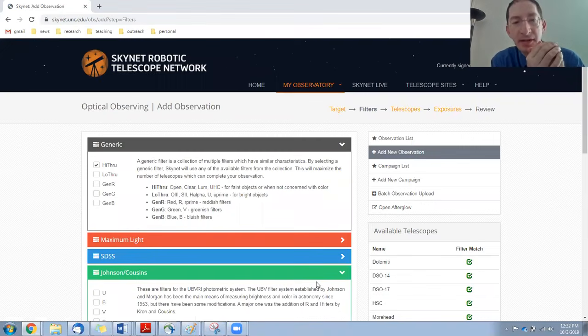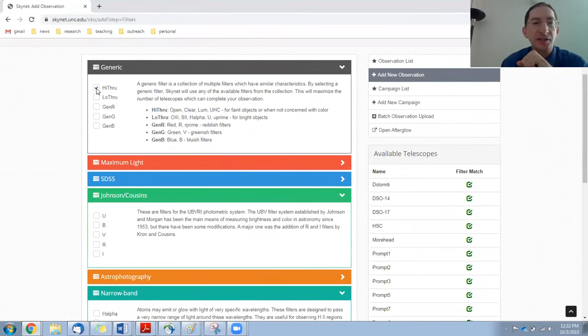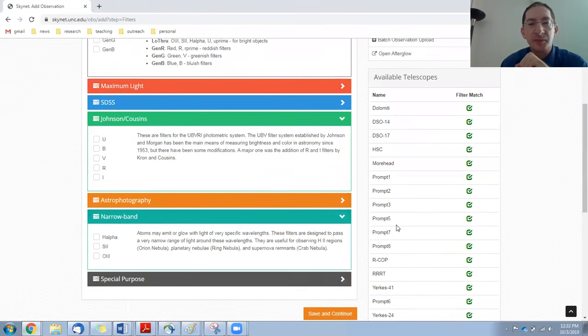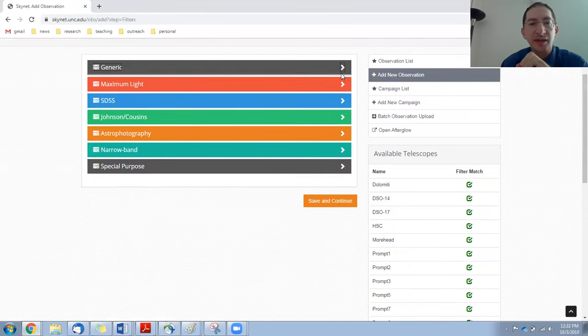So we saved our target, now we're going to choose our filters. There are all sorts of different filter options. I'm currently set to high through. Let me close that out for a second and show you some of the different options. I have this accordion-like structure here. So there are all sorts of different filter sets.